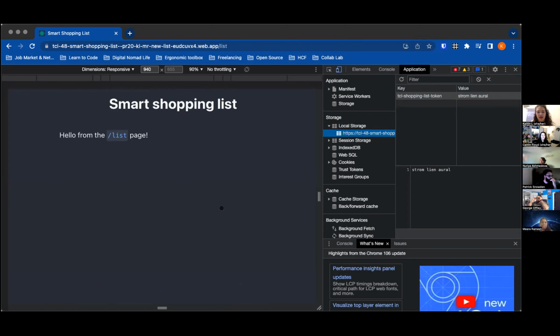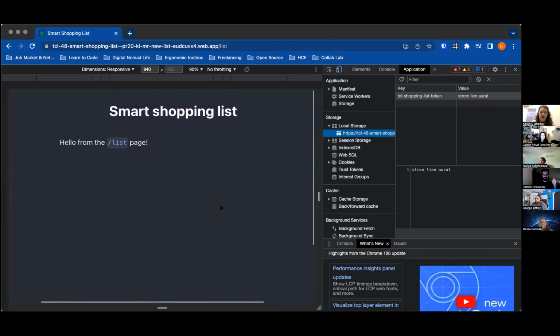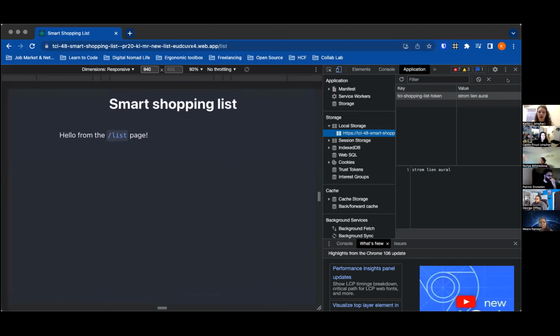So this is where you'll see the work that the other team did eventually. And if you've already created this code, then you'll get automatically redirected back to this list page as well. So you can just automatically log in to the list that you have going in your local storage.